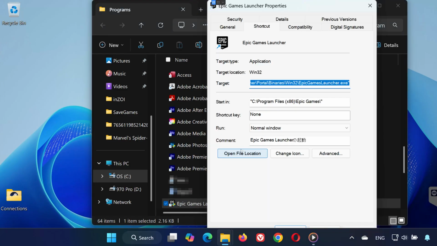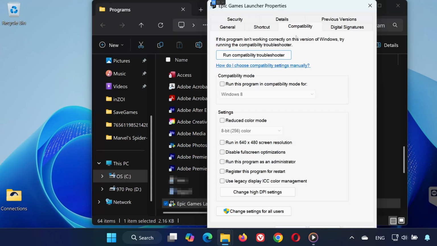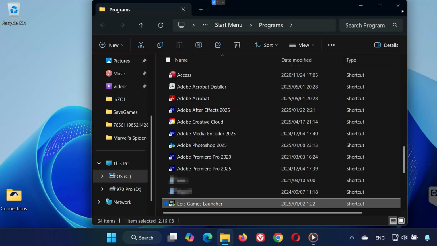Go to the Compatibility tab and check the following boxes. Run this program in compatibility mode. Run this program as an administrator. Disable full screen optimizations, click Apply, then OK to save the changes.